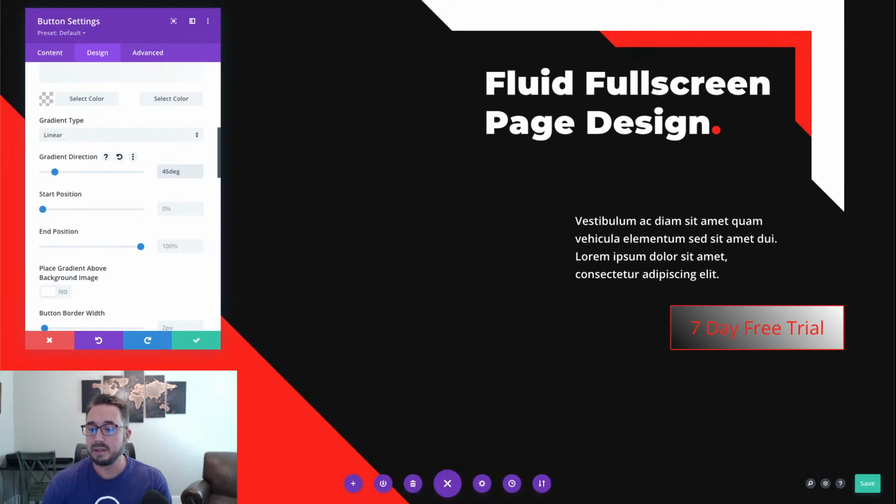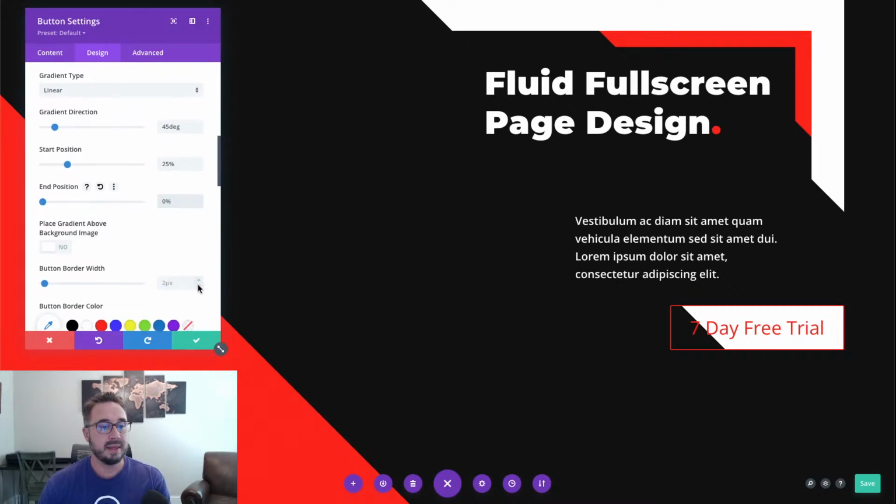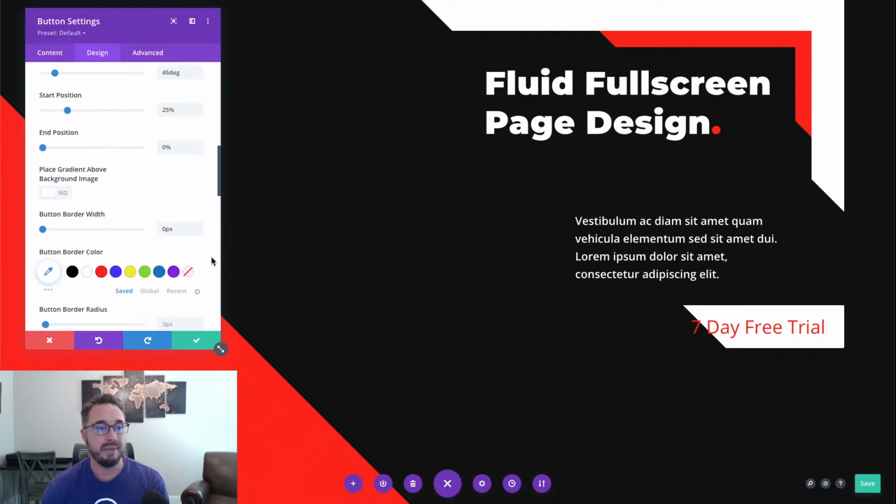And we're going to start it at 25%. And this is just cool design here. And then for the end position, let's do 0. And so now I have that nice diagonal background gradient there. I don't want a border width, so I can take that out. But if I did want a border, I would use the EM length unit to add that.